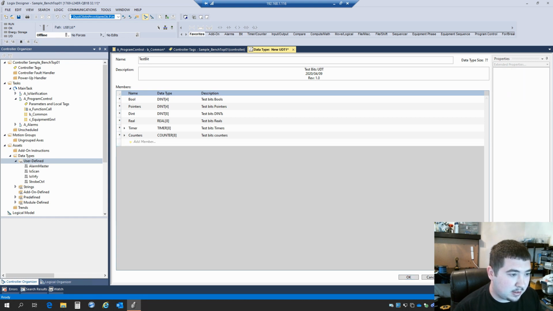So I'm going to click apply. As soon as I hit apply, you see that our data type size increased. Now it says that it's 288 bytes of data to make this UDT. So every time we use it, that is utilizing 288 bytes of memory with each instance of the tag. So if you have a very large UDT, keep that in mind because it can eat away at your processor's overall memory capacity. But in this case, that's a very small number.